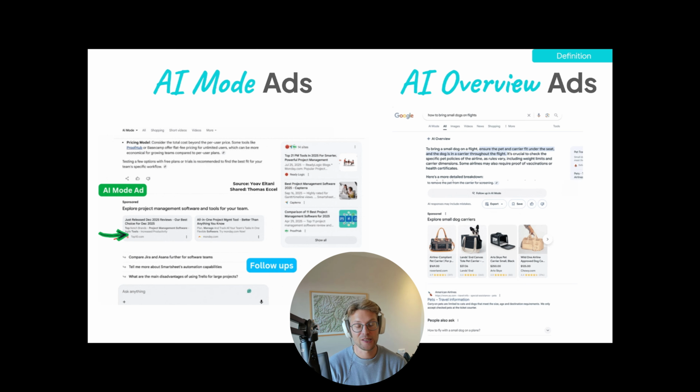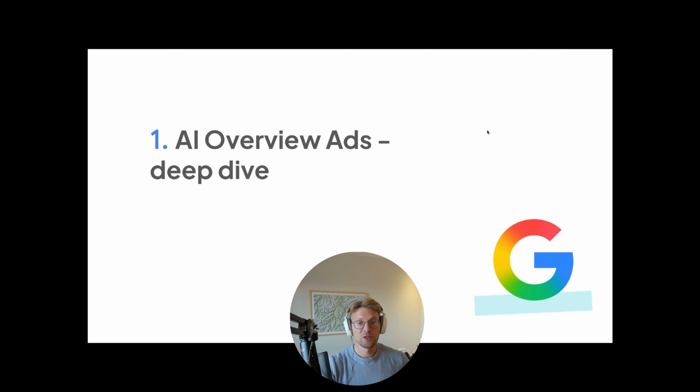As you can see on the slide, on the left side the AI mode is very natively integrated. You can see "explore product management software and tools for your team" within a query that has been searched by a user. And on the right side with AI overviews, we see shopping ads that are natively displayed after the user searched. First, I want to dig deeper into AI overview ads.